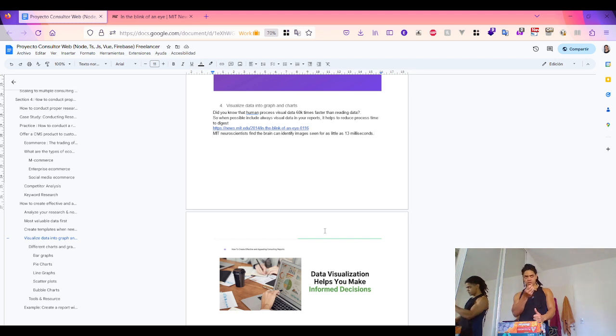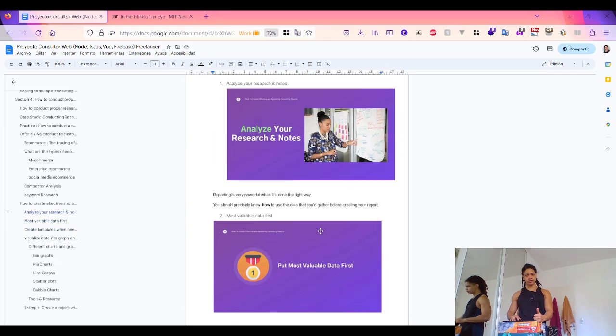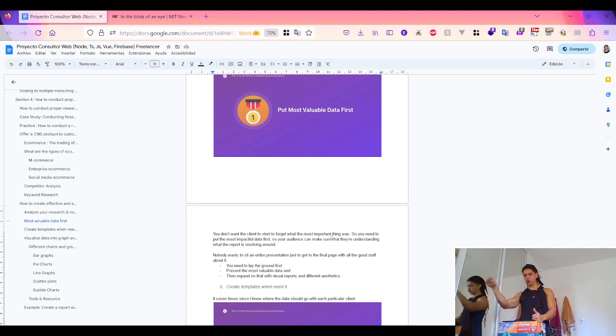The series of steps recommended by Paul Mendes to create a report is, first, analyze your findings and notes, meaning that before creating a report, you should know exactly what data you want to show.